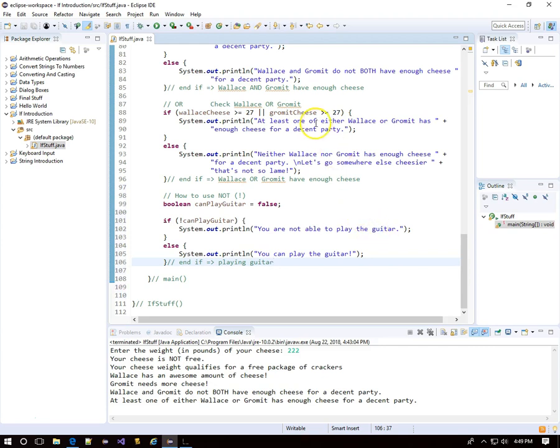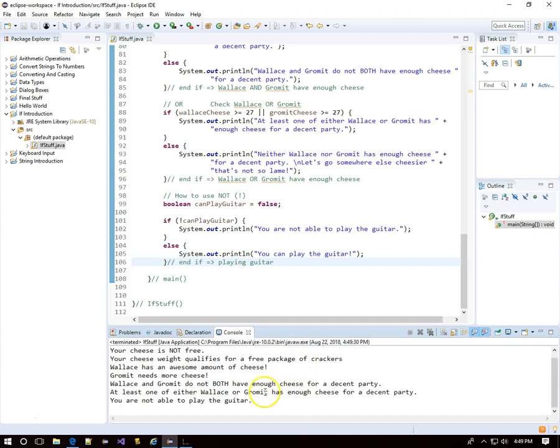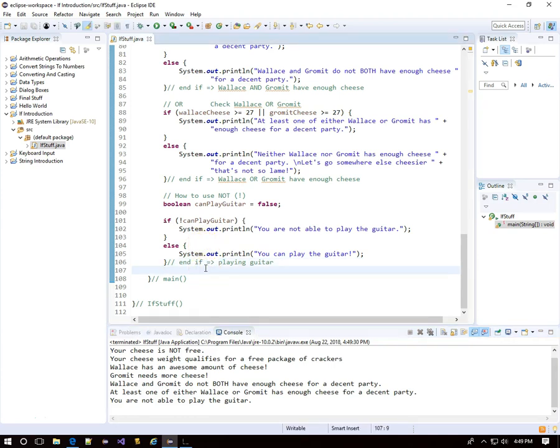Let's test it out. And you are not able to play the guitar. It is false that you can play the guitar, so it is true that it is false. Again, think about that. Not canPlayGuitar is true because it is false. It might take a little bit to wrap your mind around that, but it's the opposite of being true. It's a way to make false the truth.